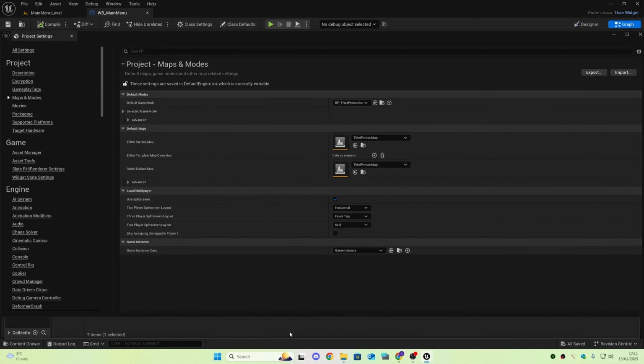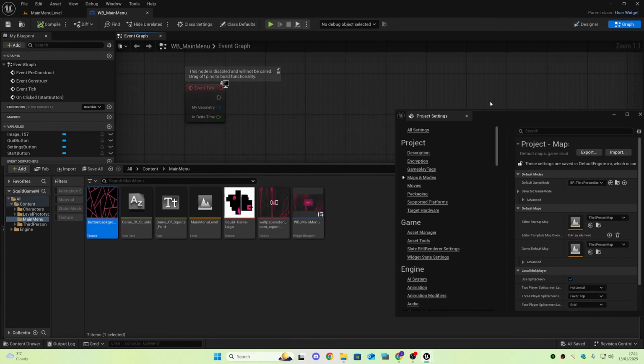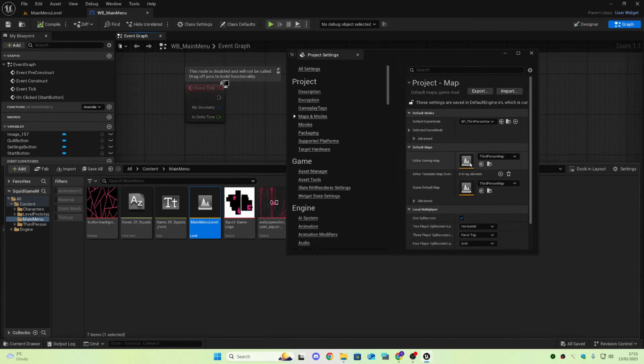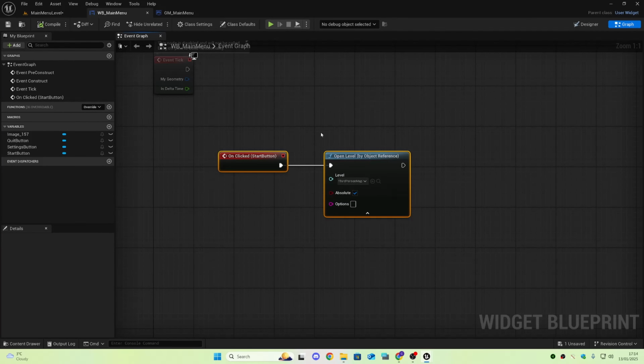So let me try and find. I don't know why my editor's all like this. Right, here we go. Sweet. Click that. Click the arrow. Click the arrow. Sorted. Right, okay, so once we've got this done, now when we click the button, obviously it's going to open the map, yeah? But we need to do this, right?